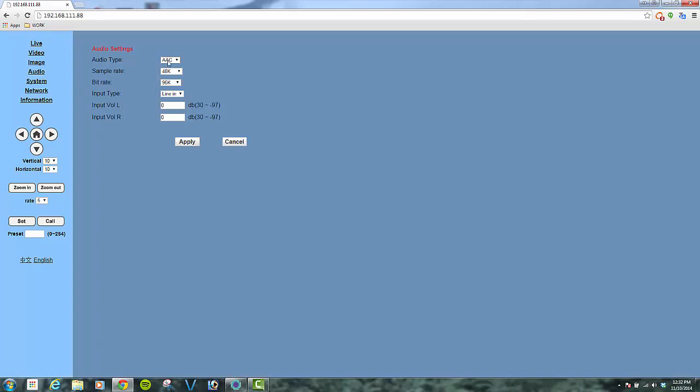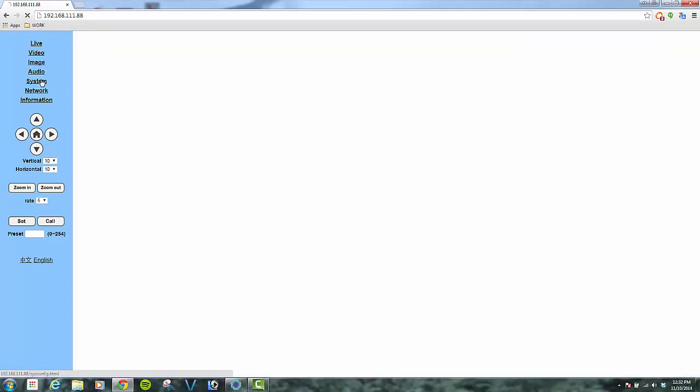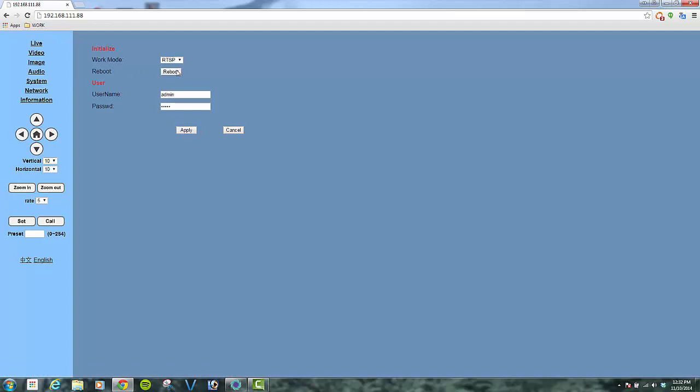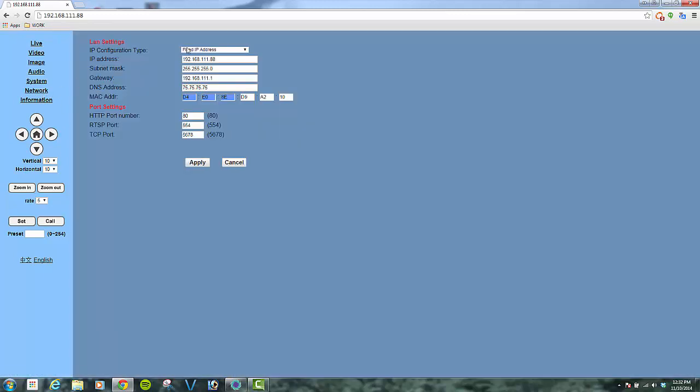Under audio settings, these are fine-tuned settings for our audio stream capabilities. This allows us to reboot the machine remotely from the system page, in addition to changing the username and password associated with the device. In the network, we can assign a static IP address to operate on our network appropriately, as well as changing the ports associated with the web interface and streaming protocols.